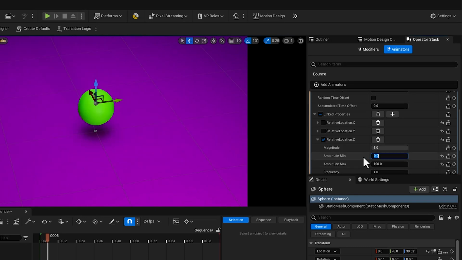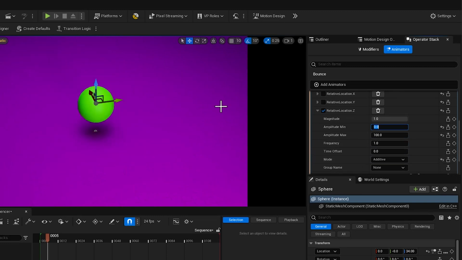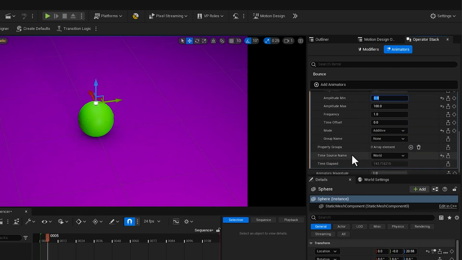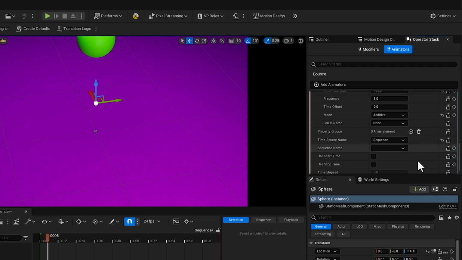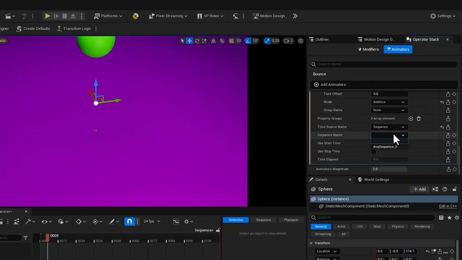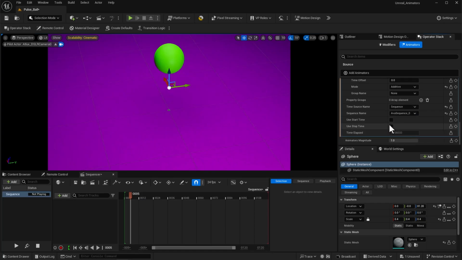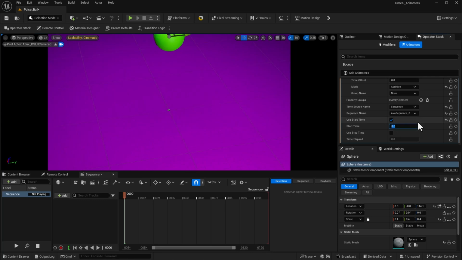And then if I wanted to have it stop looping, that's a little more complicated. What we've got to do is come down further into here, and let's change the time source from world to sequence. All right, come down here again, and then change the sequence name to AVA sequence. We can see that it's happening over and over again now, only based on the sequencer. But we can use a start time. I can say, let's start it at the 1 second mark and a stop time of 2.